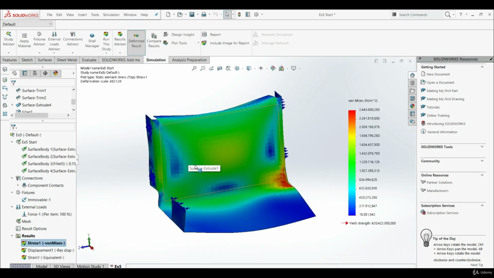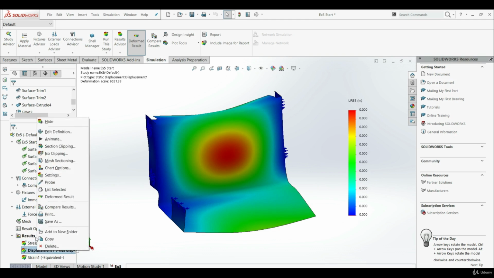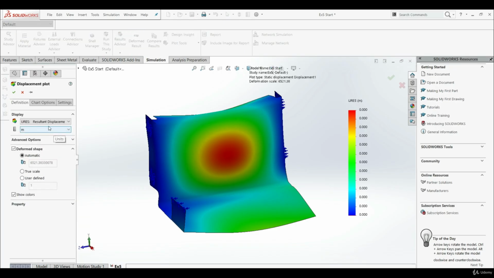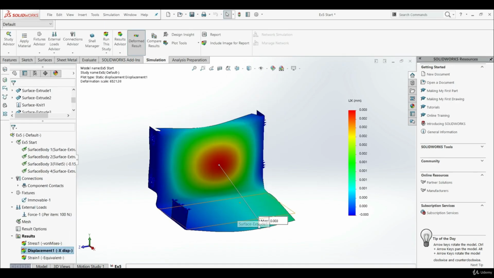And those are our results. So we want to check what is the maximum displacement in X direction. Let's go to displacement, double click. Let's right click here and go to edit definition. As we see, we have meters. That's why we don't see any results here. So let's change this to millimeters, like this. And let's go with X displacement. Now let's go to chart options and choose show maximum annotation, like this. And now let's click OK. And now we can see that the maximum displacement is 0.003 millimeters.